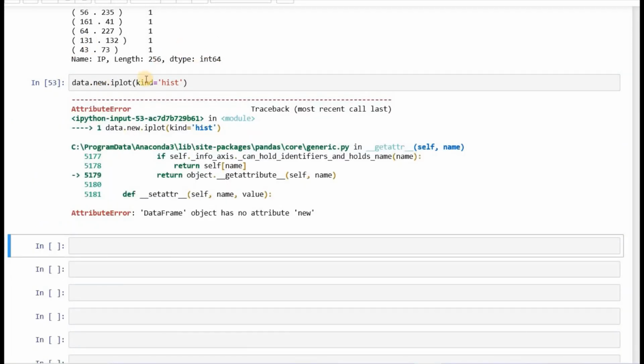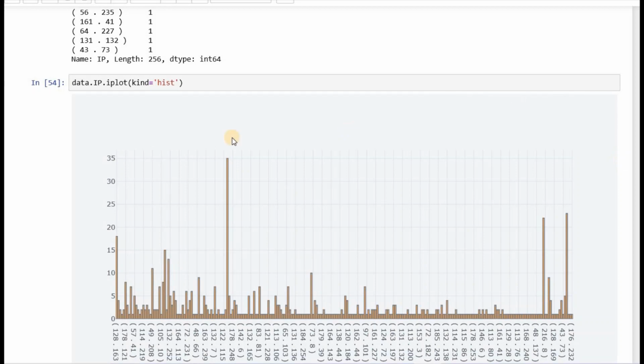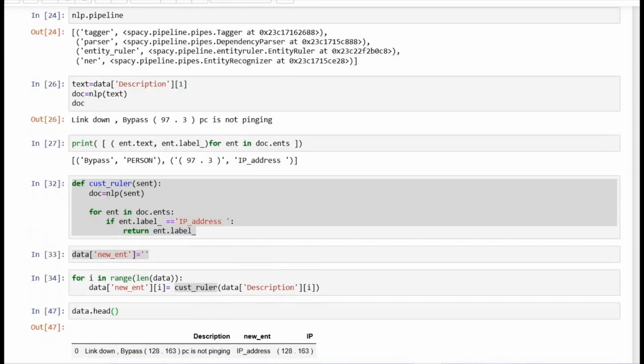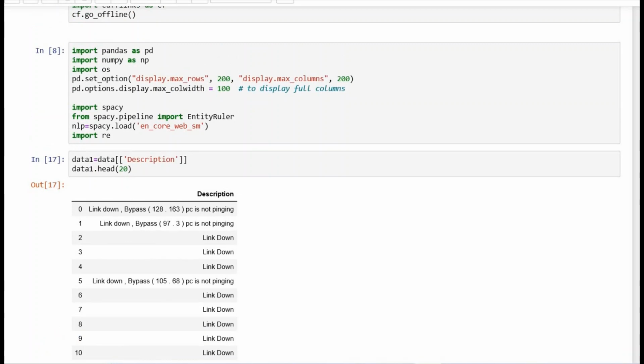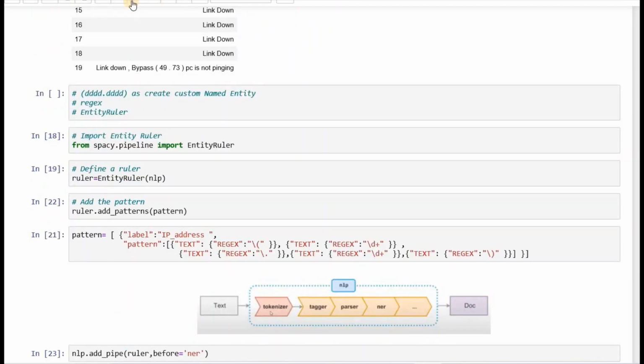And for this iplot, I think I haven't shown that. Yes, we can import Plotly and Cufflinks. These libraries are used for good graphical representation of the data, and I use these whenever I'm doing NLP. So yes, that's what we have done here. Thank you.